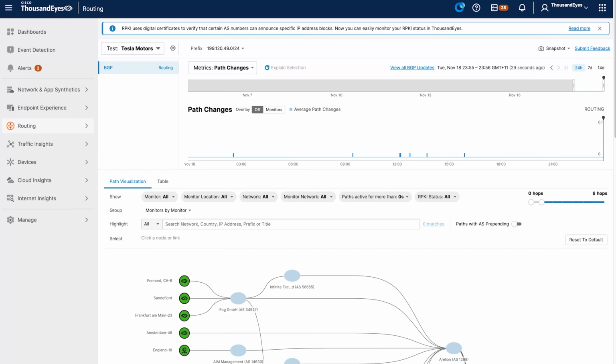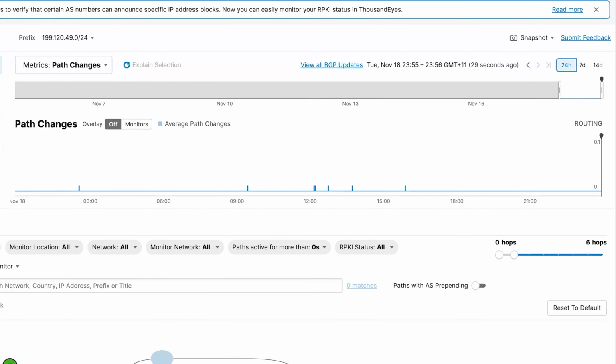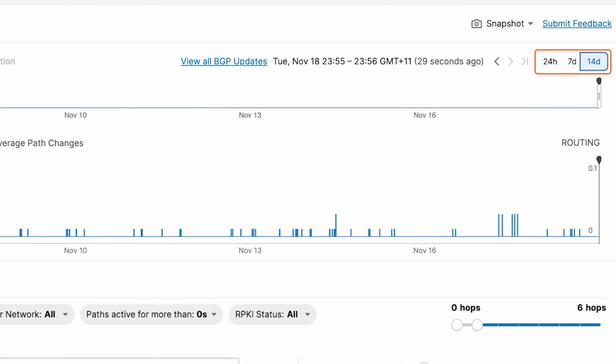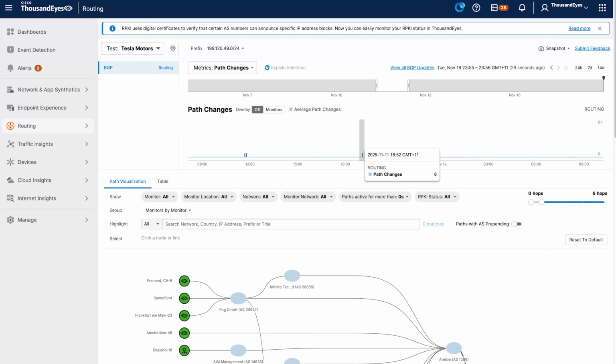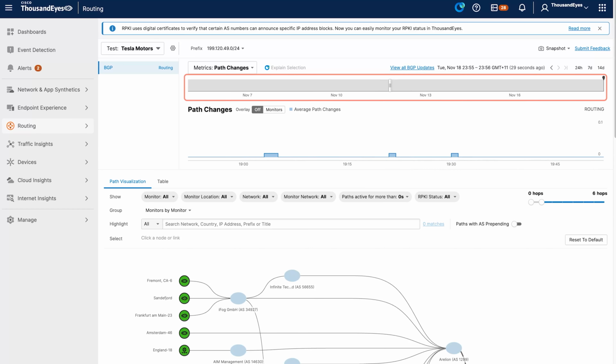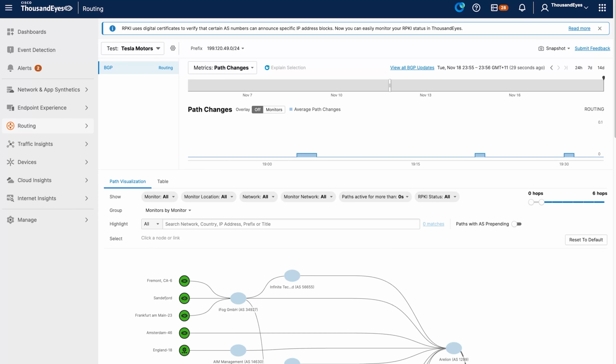To change the data displayed, either use the trailing 24 hours, 7 days, or 14 days links, or click and highlight the requested area of the chart, and it will redraw appropriately. The smaller timeline lets you zoom in on a particular date and time. This is helpful to pinpoint certain BGP events at specific times.